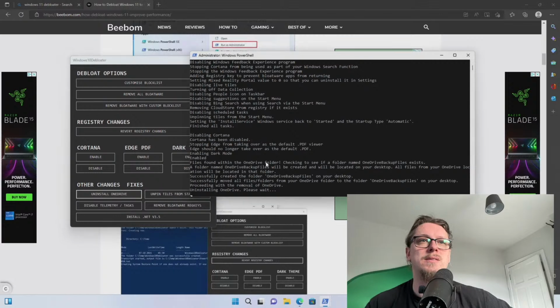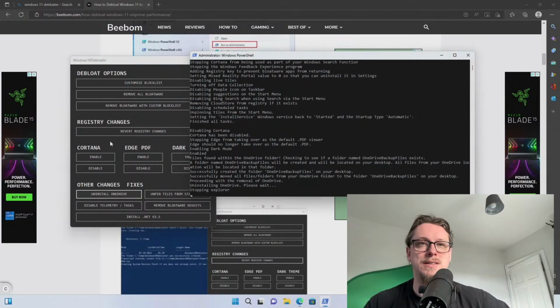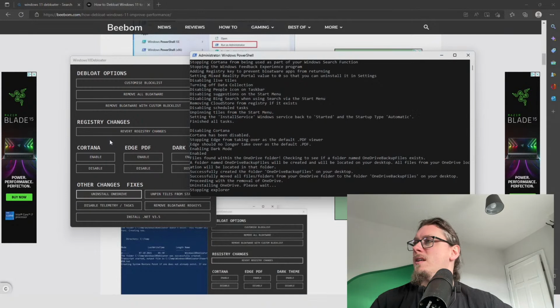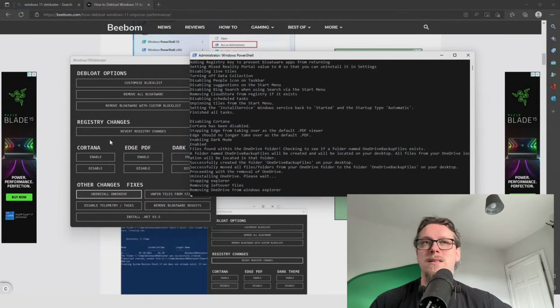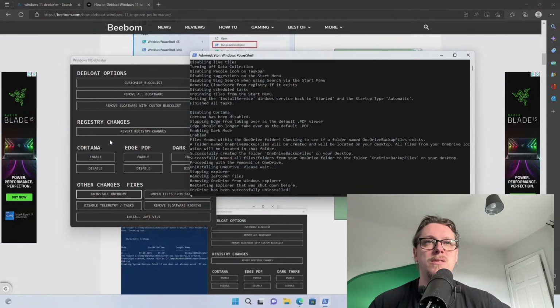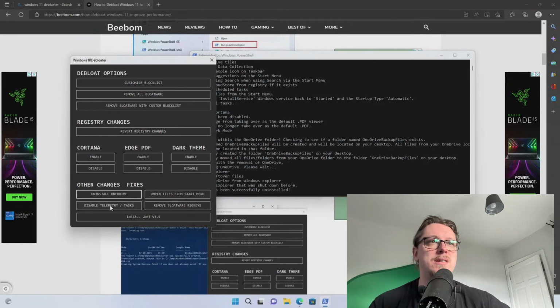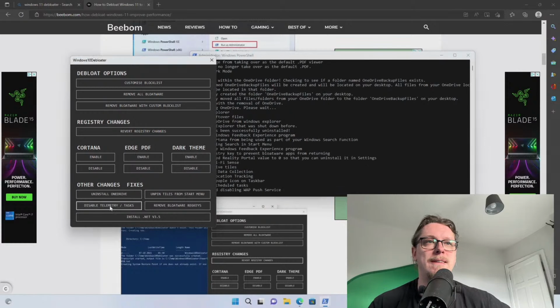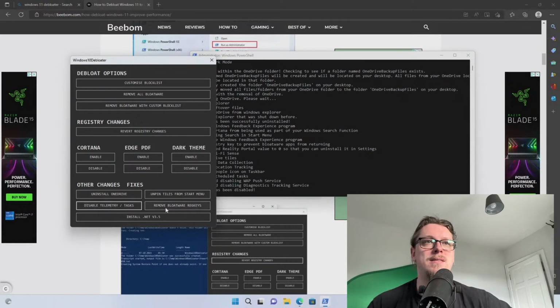There we go. Still uninstalling OneDrive. That is absolutely fine with me. Two of my screens have gone white. OneDrive has been uninstalled. Happy days. Disable telemetry. Amazing.